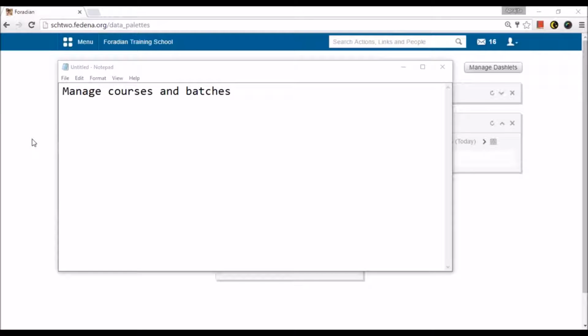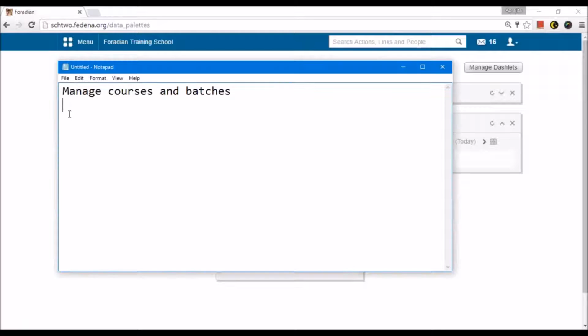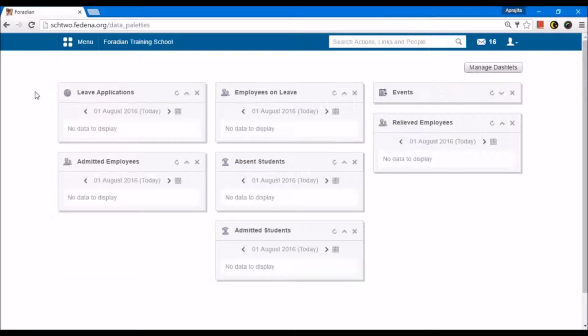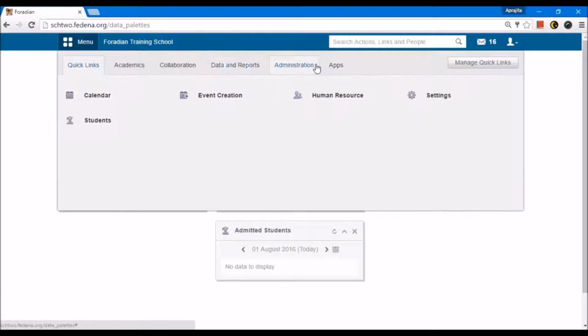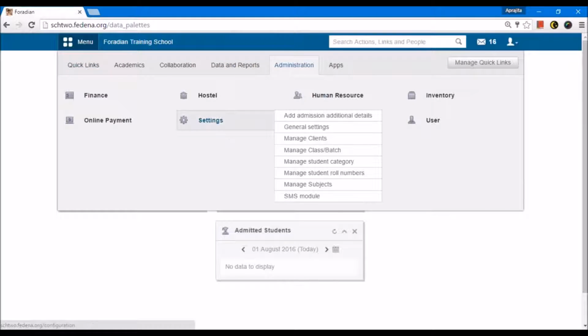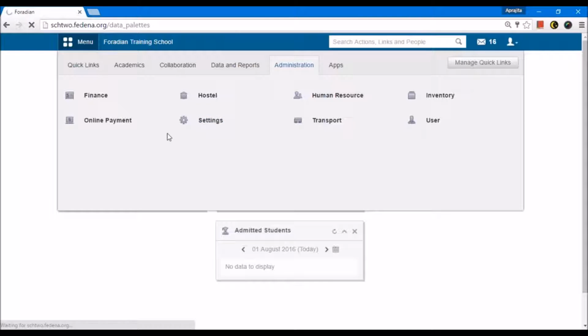We will see in this video how you can manage courses and batches for an institute. You will find the option of managing courses and batches under Administration, Settings, and Manage Courses and Batches.